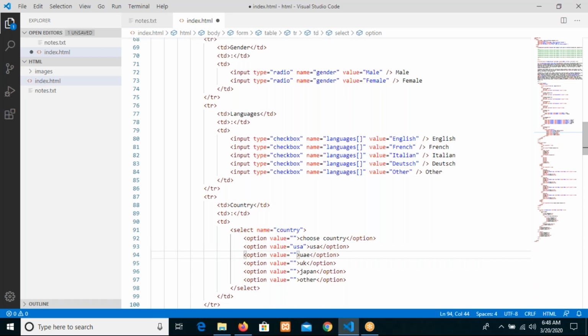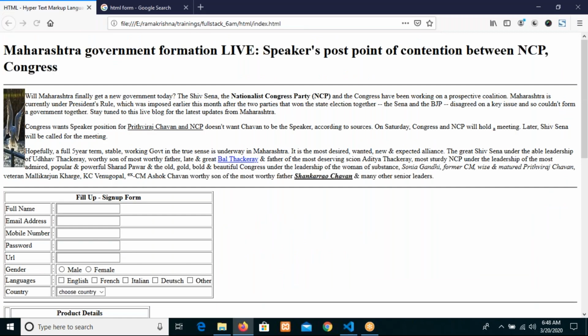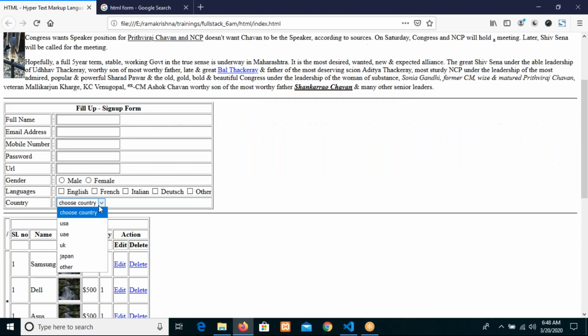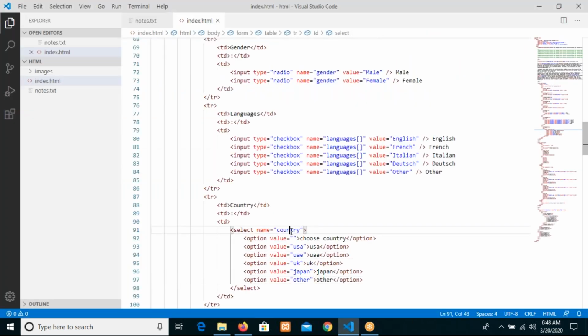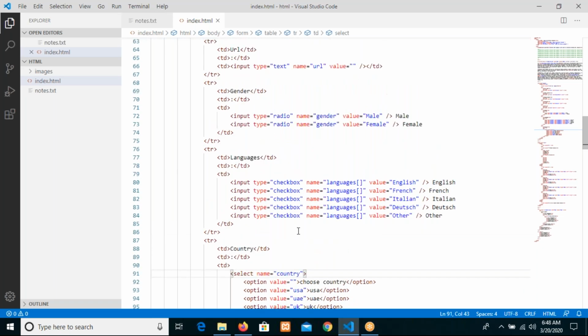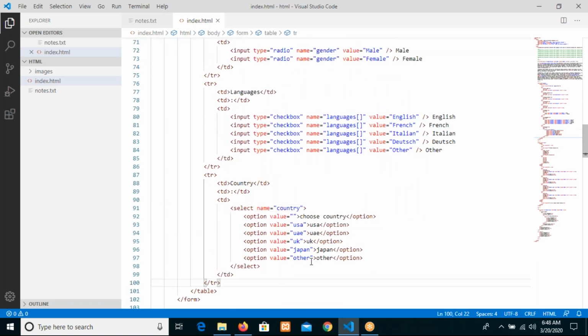USA, UAE, then like this. Now, when the user selects a particular option, it is going to save the corresponding value in the given form variable of country. Okay, so we have done three different things.